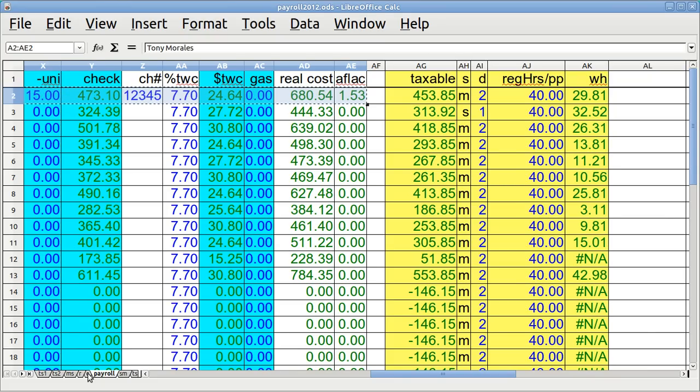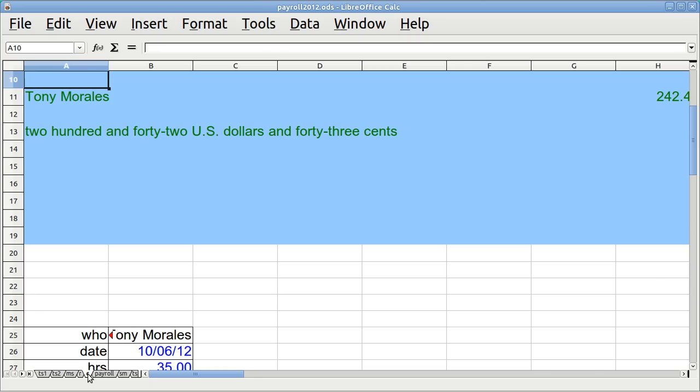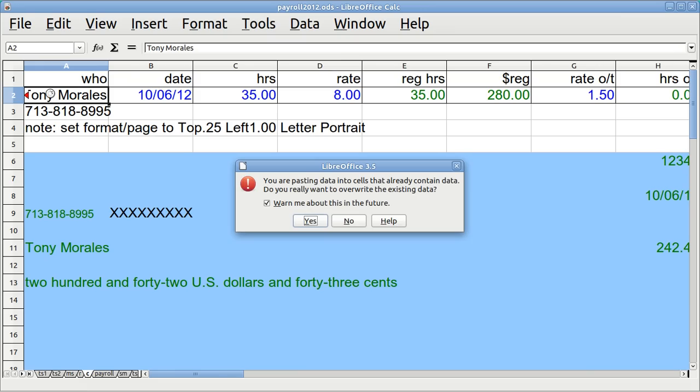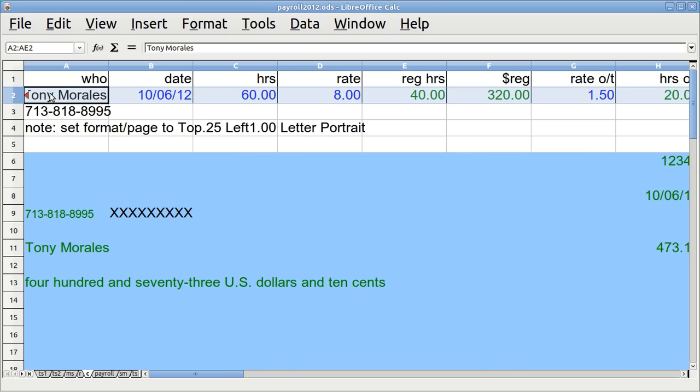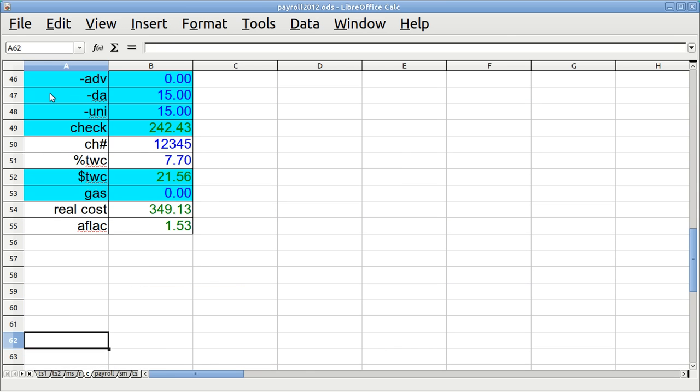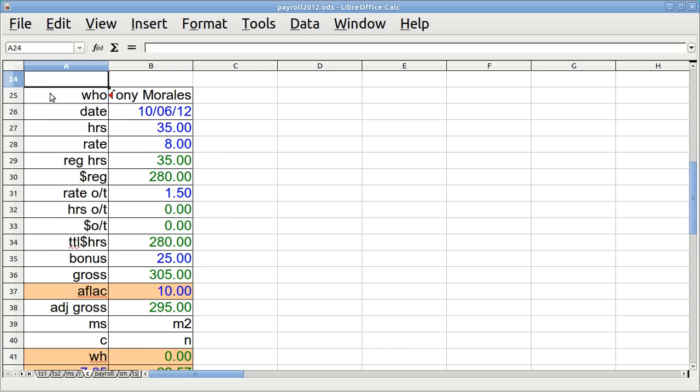Now at the very bottom I've got a thing down here called check, and this is my check, and I'm going to go back to A2 in this one, and I'm going to hit Control V, paste, and it says you want to paste over stuff. Yep, and there we are. And this is going to be homeboy's paycheck. Not only is it a great paycheck, but it also is going to show all his stuff, and he's going to have that as his stub.